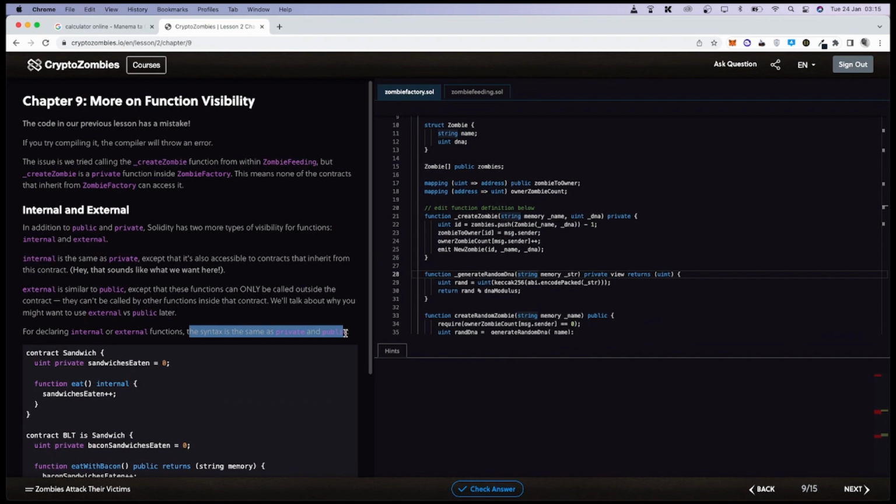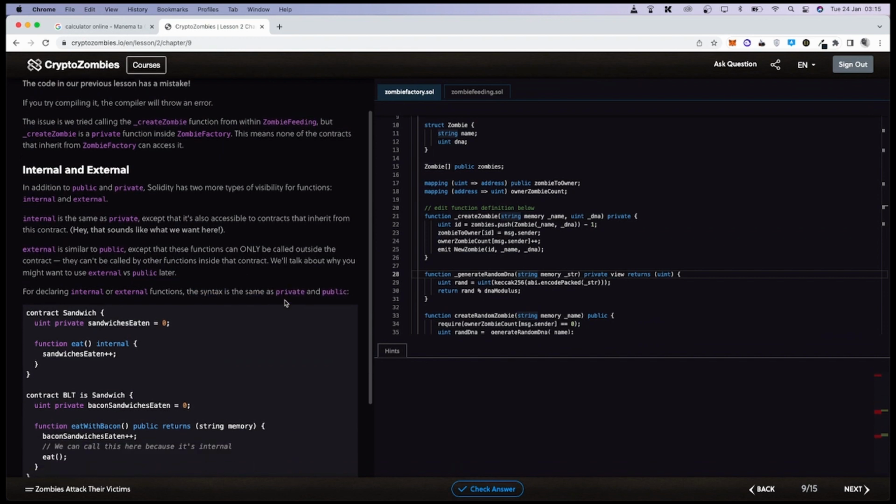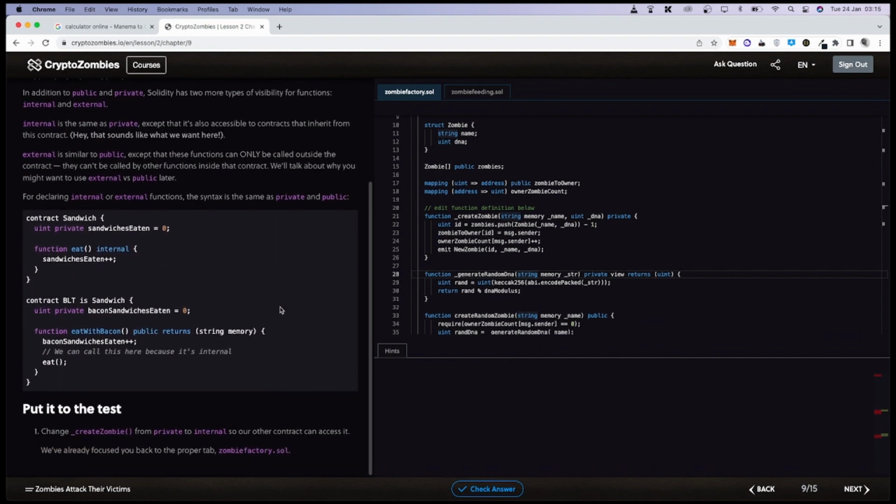Okay, so here we have an example. This is a contract called sandwich. It has a private variable, right, called sandwichesEaten set to 0. And then there is a function that exists within this contract called eat, and it's an internal function. What this function does is that it increments this variable right here. All right. So this is a contract called BLT.